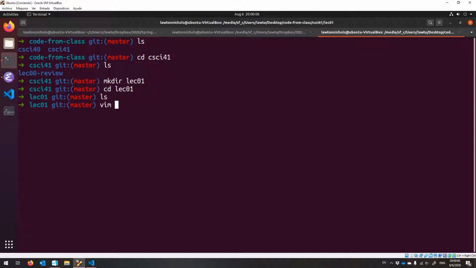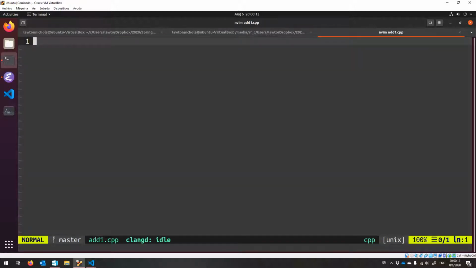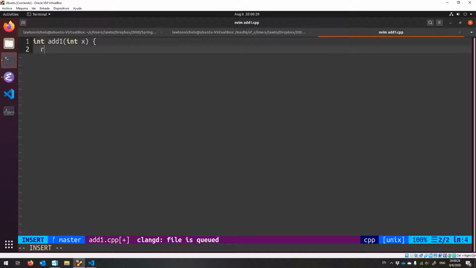Let's put something in it. I'm going to edit a file called add1.cpp. I will get started with that add1 function. What is it but a function that adds 1 to things? So int add1 takes an x, and it returns an integer that is 1 more than that x. Very nice.